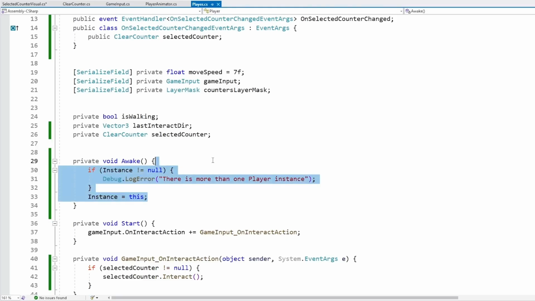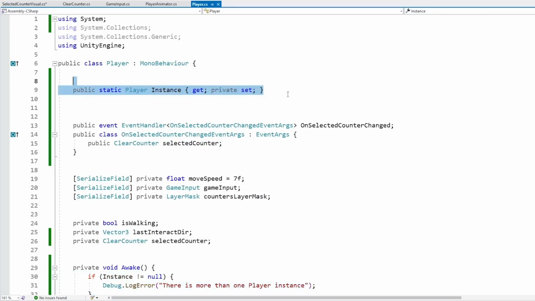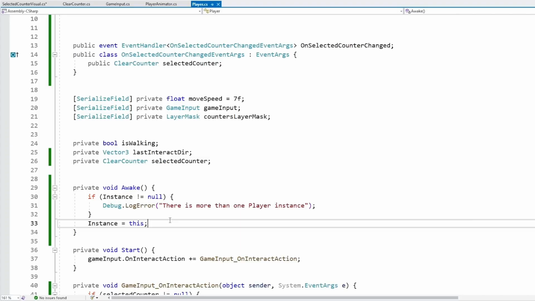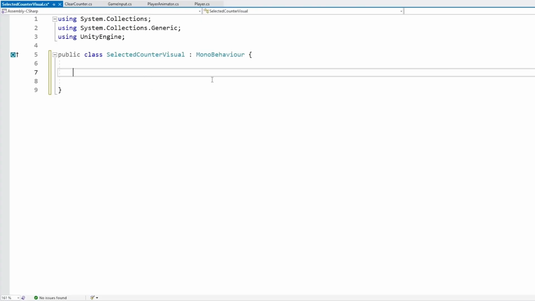Alright, so that's really it for the singleton pattern. We just define a property with a public get and a private set, and on Awake we just set the instance. That's it. As you can see, it's super simple. And now for the really useful part. Over here on the SelectedCounterVisual, now we can access the singleton instance in a super easy way.